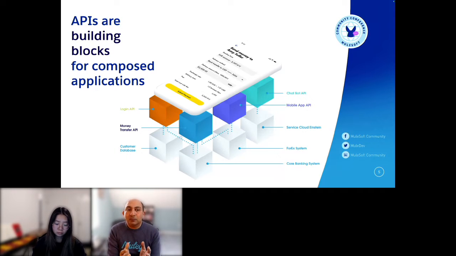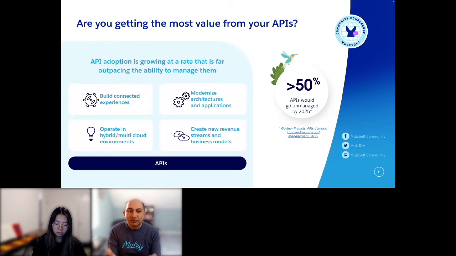But at the same time, what is also happening is, as you're adopting more APIs, your APIs for different use cases or business use cases that you have. So for example, if you're building connected applications, you're either modernizing your applications, or you're trying to go to the cloud, or you're trying to create new revenue streams. What is happening is the adoption of APIs is growing at a rate that is far outpacing the ability to manage them. Recent update from Gartner, this was actually 2 years back, was greater than 50% of the APIs are going to be unmanaged by 2025.